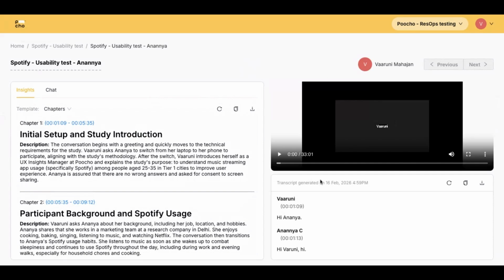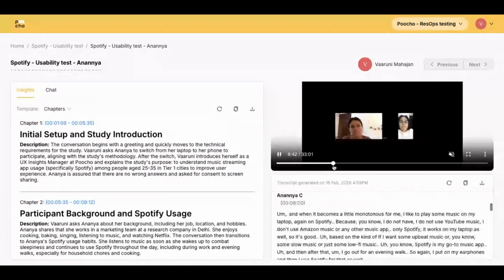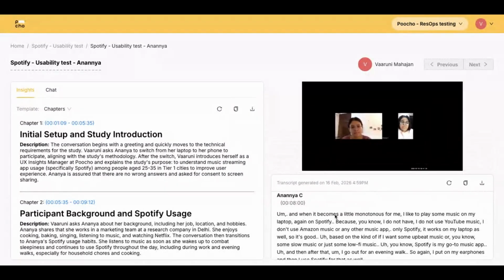I can access the transcript from here, and I'm just going to mute this for a second and play the recording with audio, and the relevant timestamps show up as well. I'll just skip a little bit so you can see. As you can see, it's doing it in real time, right?